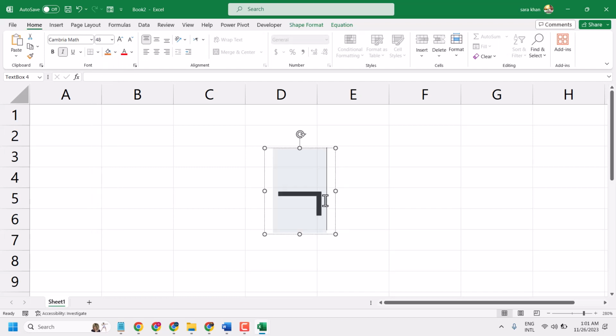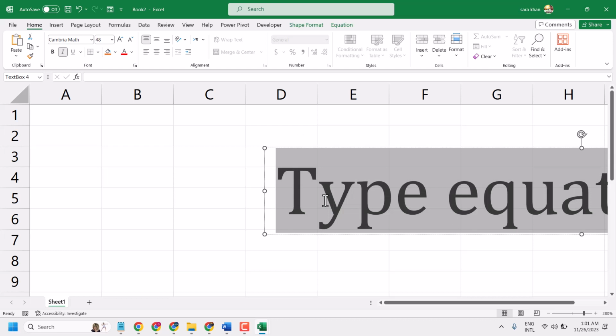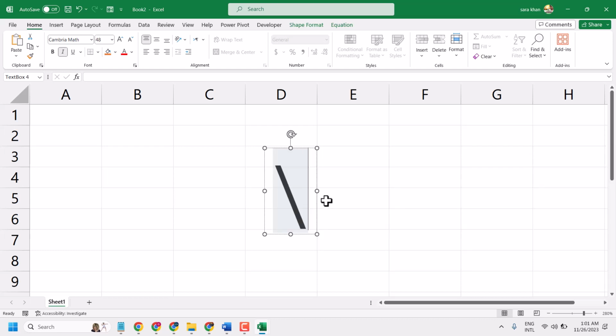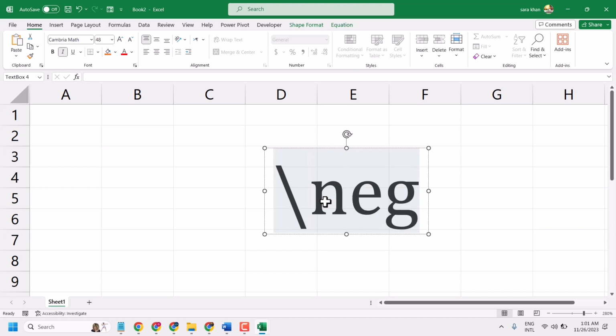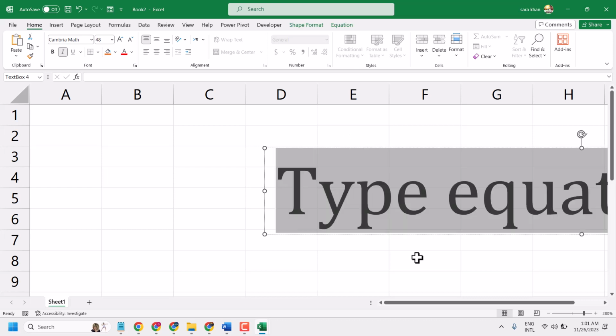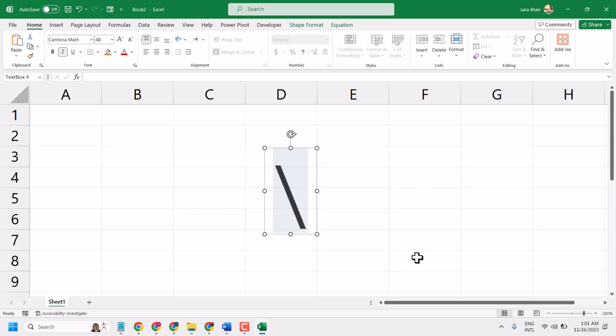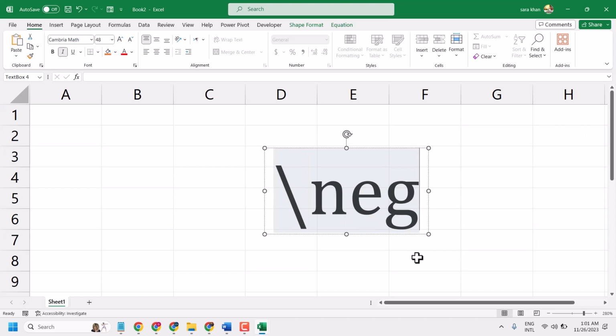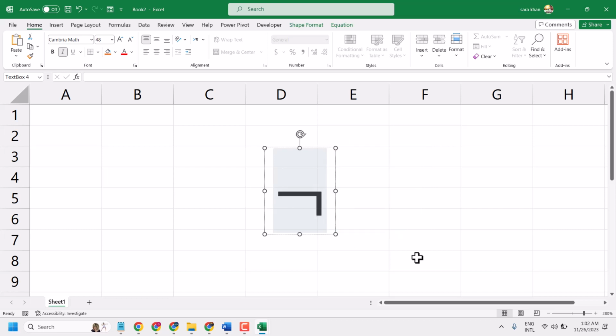Not signed. Another way, insert equation, then slash and type neg and press spacebar one time. Slash neg and one time spacebar. Make sure not enter, but you have to press spacebar one time here. That's it.